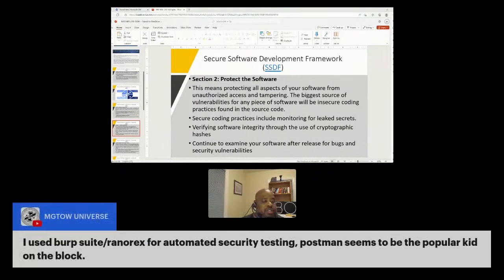Let's see, I use Burp Suite, yep, for automated testing. Yep, Postman. Postman is super popular, especially with APIs. I've been working on my AWS credentials, and they're big users of Postman. Every guy on YouTube that works for AWS is using Postman. So now, you're right on.